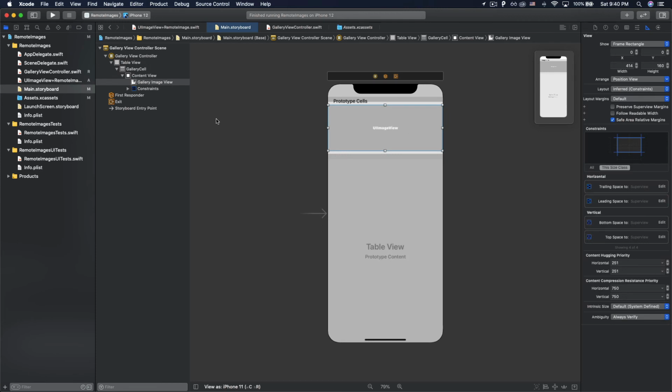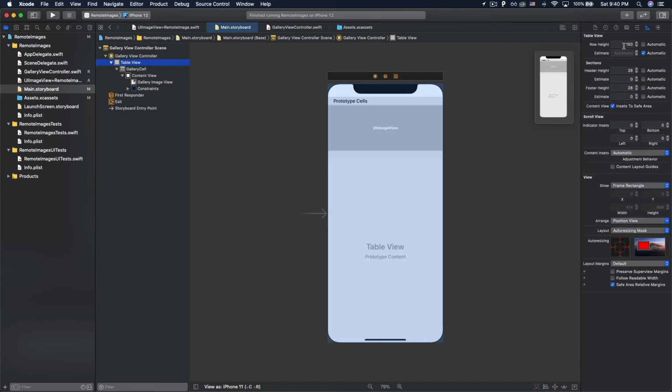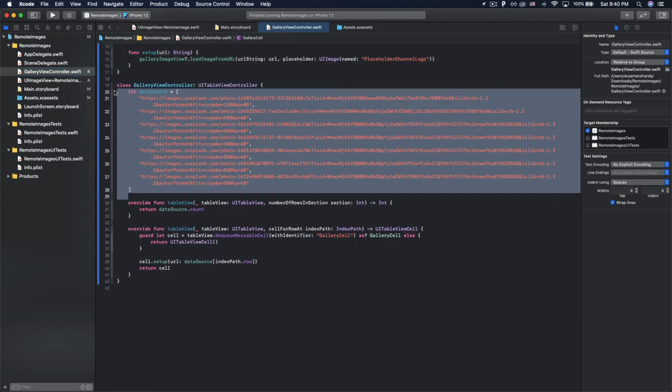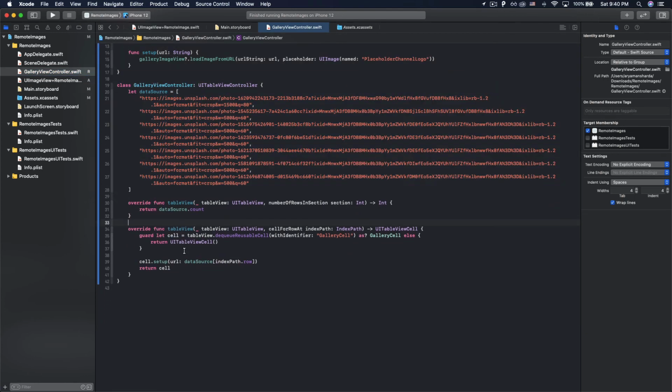And I have fixed its height to be 150 pixels high, just because I don't want to deal with aspect ratio and all of that in this video. So apart from that, we just have a data source of some hard-coded strings, and cellForRowAt indexPath is just passing that particular index to this function, which will then try and load it. So let's go ahead and run it.